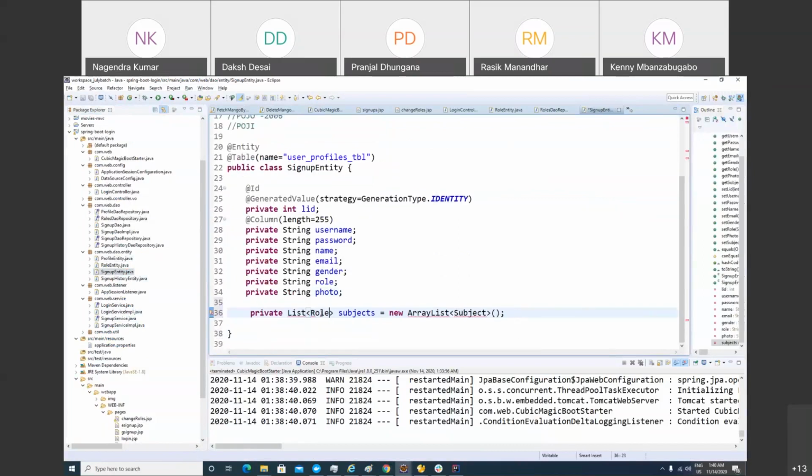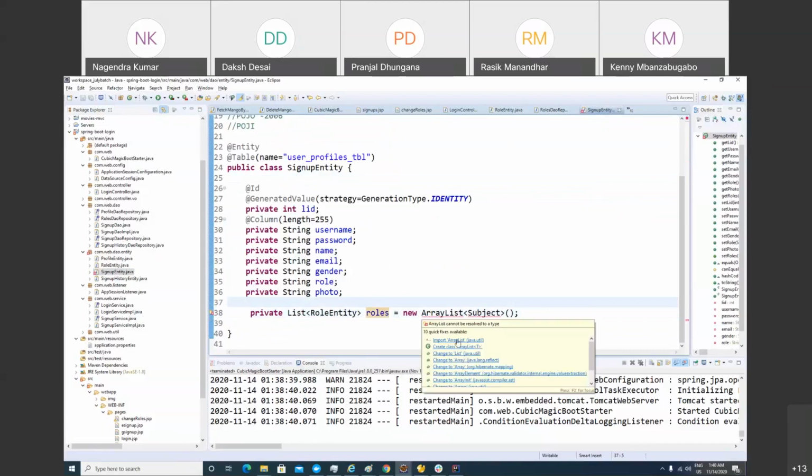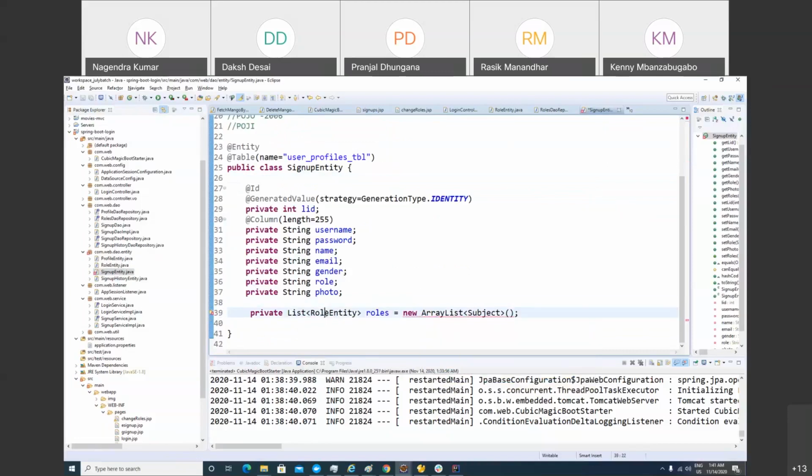Agree? So, with the magic of Google, I'm just taking the role entity, and these are roles. One to many, we do it like this. Who should load what? The sign up entity should load this. And you can use an array list here, or you can use a set, whatever. Then the getter and setter will be created.